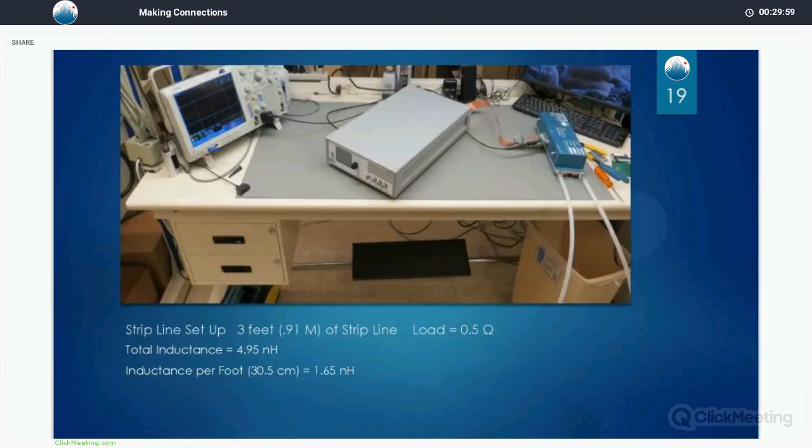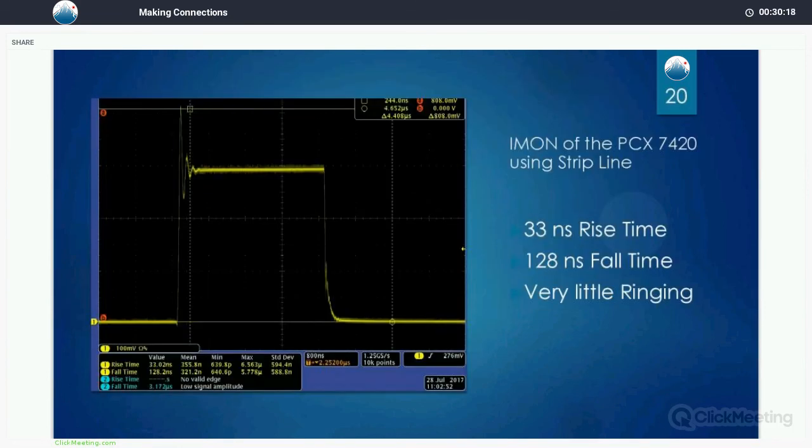Nice low inductance. So, here's our setup once again. We've got the oscilloscope on the left, the laser diode driver in the middle, the blue box on the right is our water-cooled load, and you can see that orangish strip line connecting the two devices on the right there. This is the proper way to do it, and behold, there's our pulse. We have a 33 nanosecond rise time and a 128 nanosecond fall time, fairly close to what the pulsar is capable of doing. Very little ringing on the pulse, and this is what we should be enjoying with our setup.